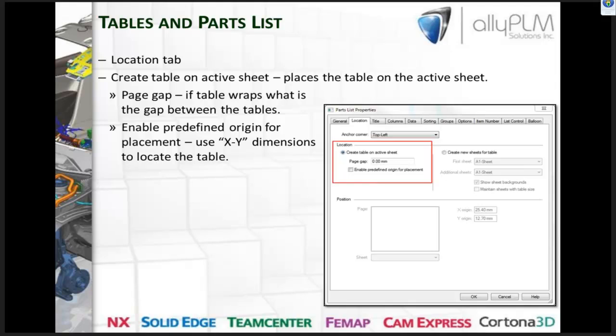For tables and parts lists, there's a couple options. You can create the table on the active sheet, which places it on the active sheet where you have your drawings. You have the option to change the page gap. So if the table wraps, you can choose the gap between the separate tables, and then you can also choose the placement of where you want it to be, or excuse me, it's already a predefined origin.